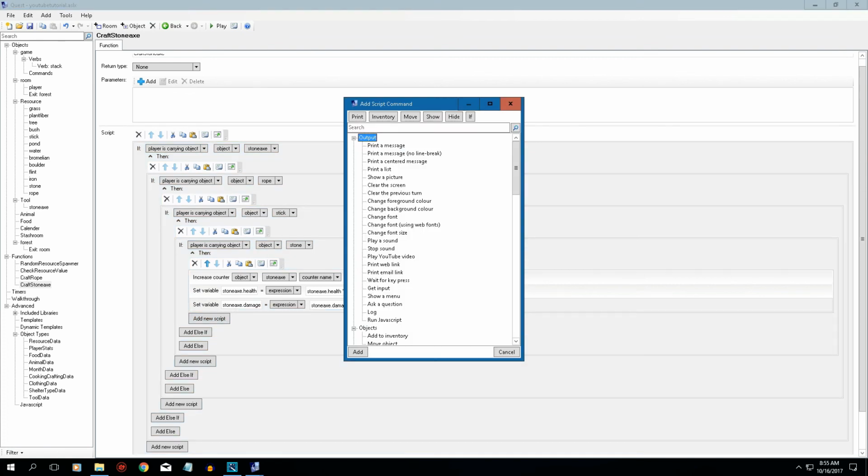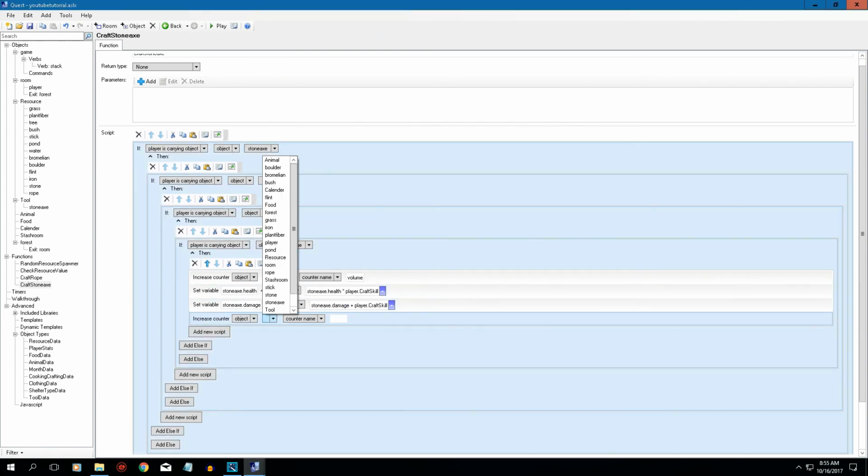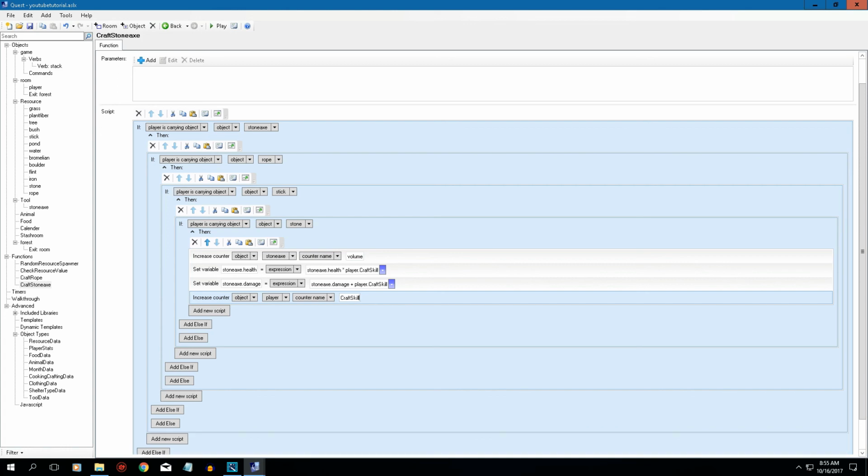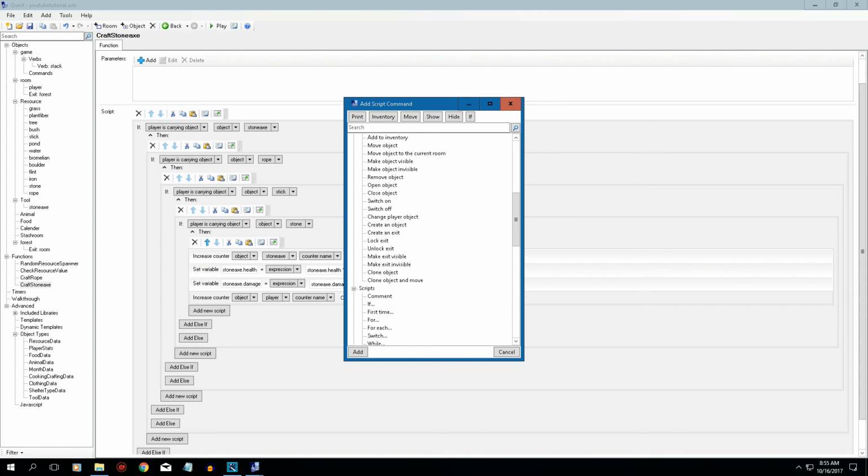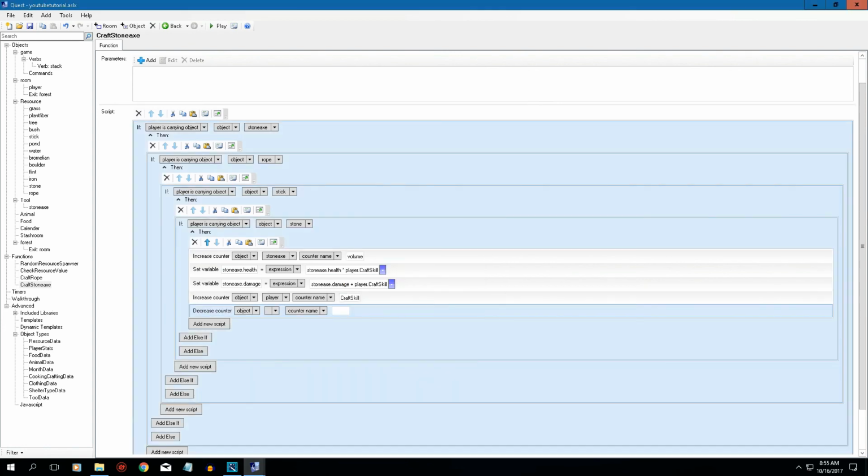Okay, then we're going to increase an object counter. Increase object counter. There you are. Player, craft skill. Okay. Then once we do that, we need to decrease 3 values. Okay. So we're going to go find decrease object counter.